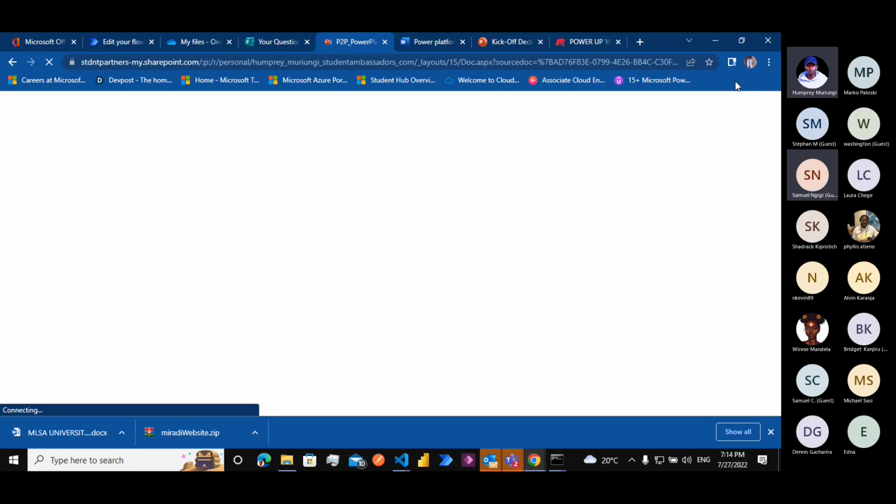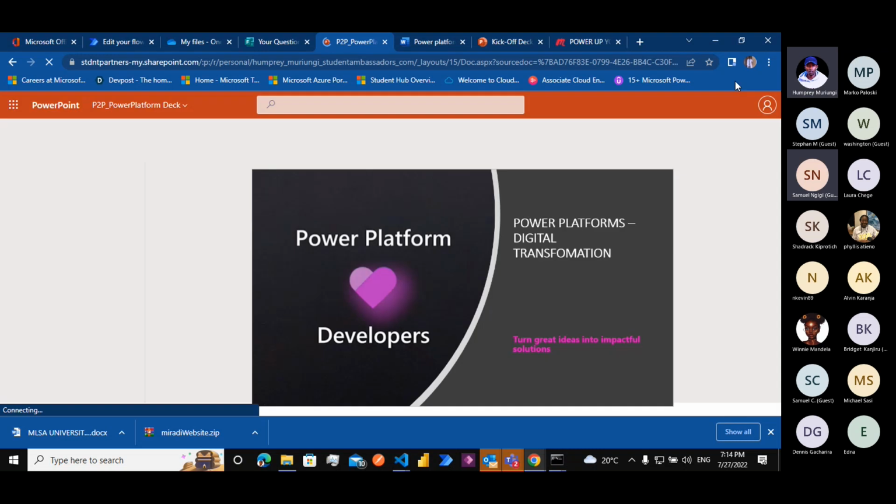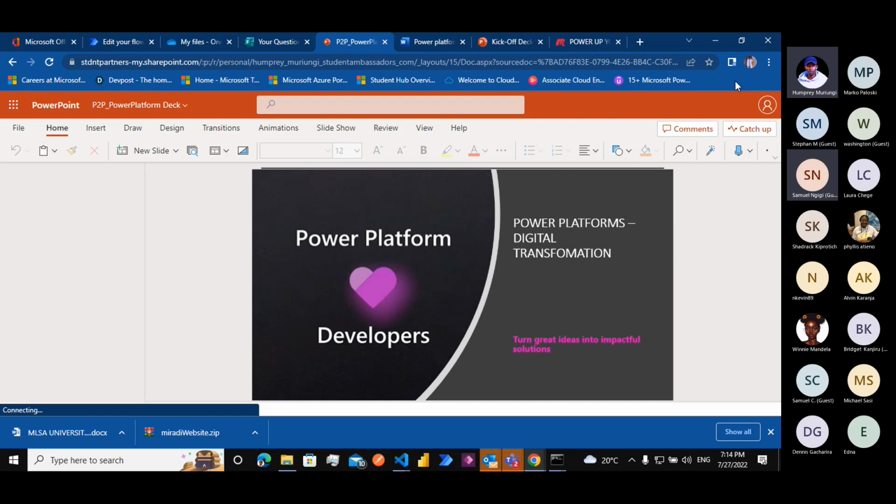How many of you have heard about Power Platform? Who has worked around Power Platform? You can show us by raising your hands, or you can just write in the chat if you've interacted with the Power Platform in one way or another, maybe in your career or in your journey.